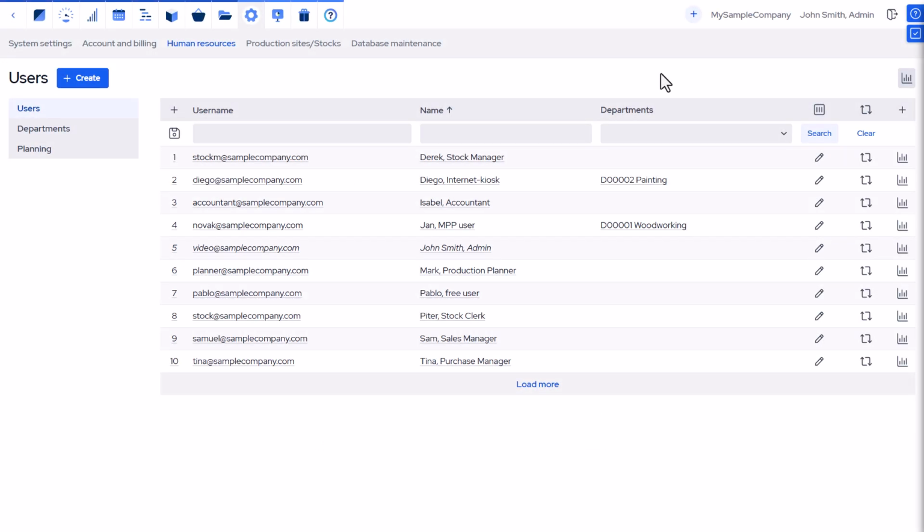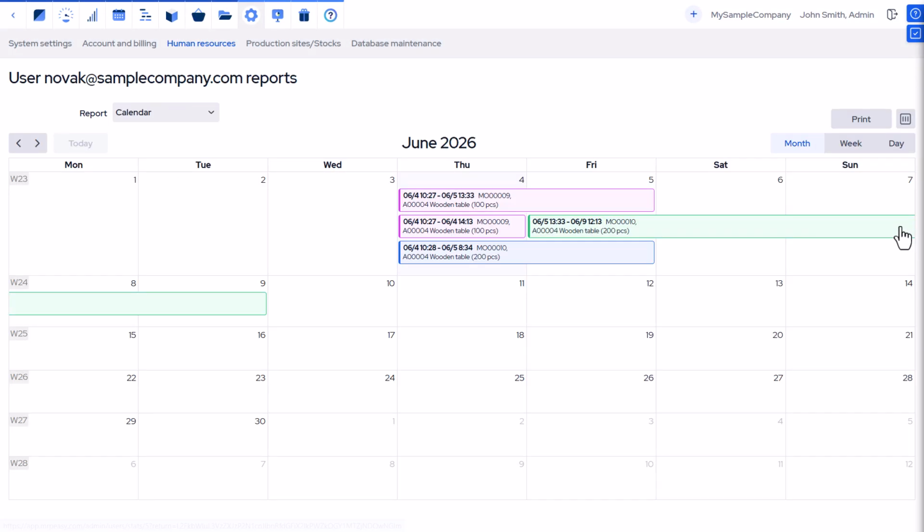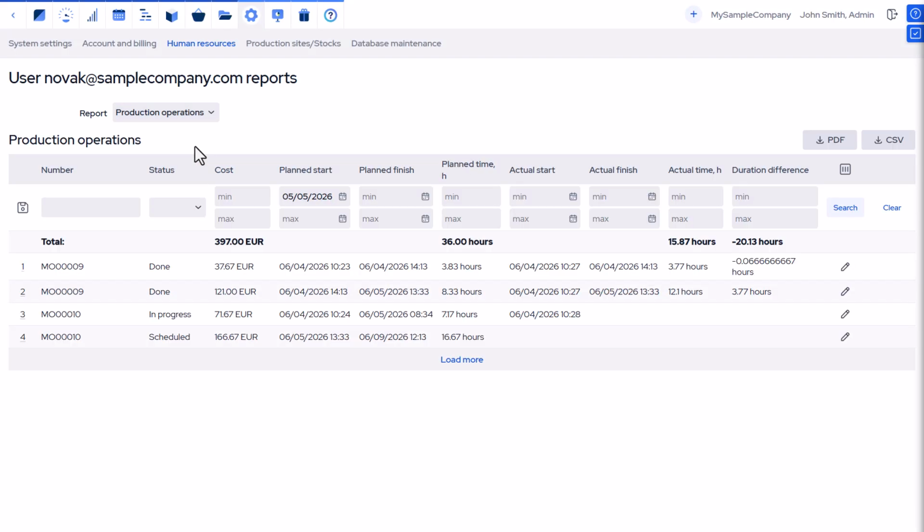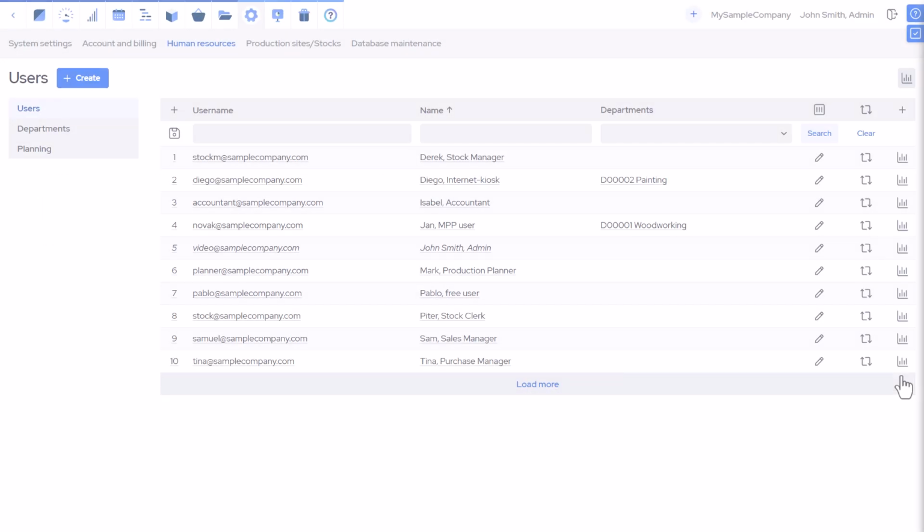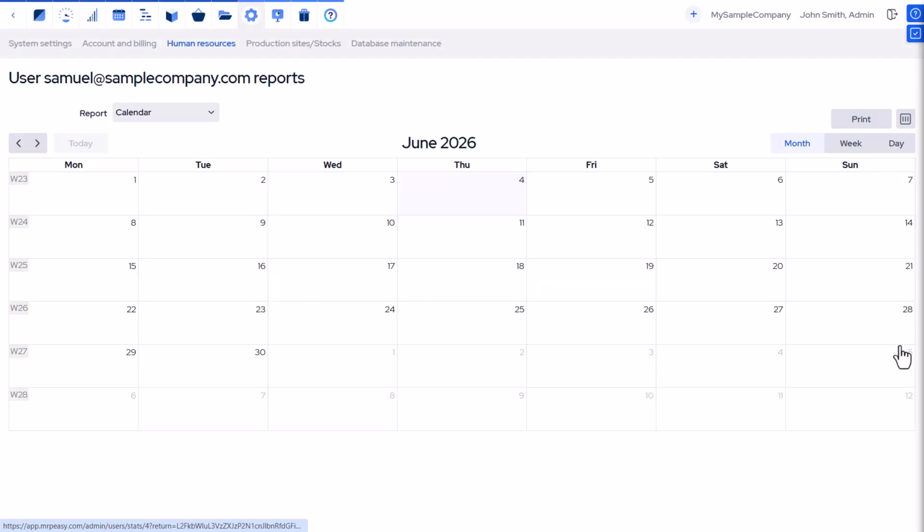As an administrator, you can review all user activity in the system log or focus on the actions of a specific user. The system provides both summary reports for all users and detailed reports for individual users. You can also view worker calendars and production operations. In addition, you can see which invoices were created by each user.